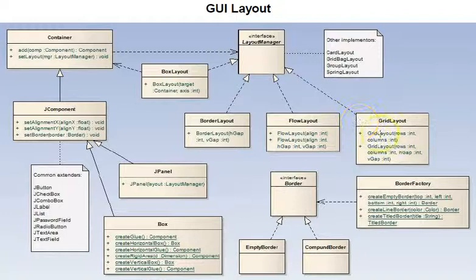Grid layout is a checkerboard-like grid. You specify the number of rows and columns. Each cell is the same size, and when you add components, they're added starting at the top left and moving to the right, and then when they fill up the first row, they move down to the second row.